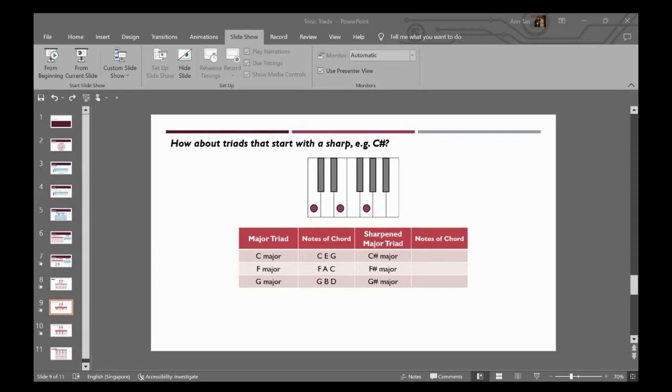So now your C sharp major, also known as D flat major, or what they call enharmonic equivalent, is now made out of C sharp, E sharp, G sharp, or in D flat major is known as D flat, F, A flat.